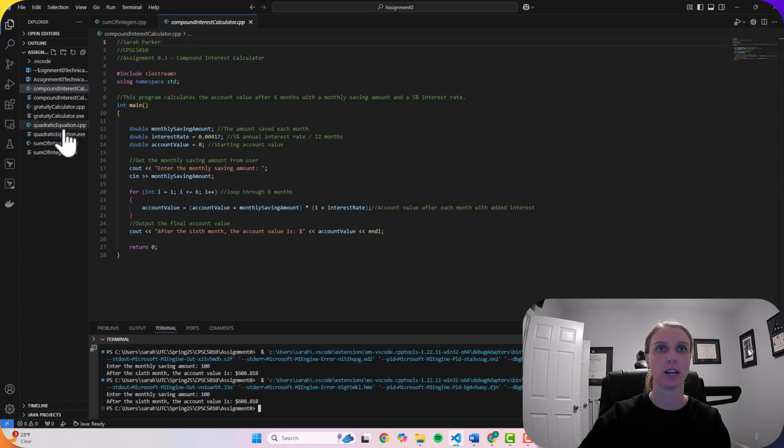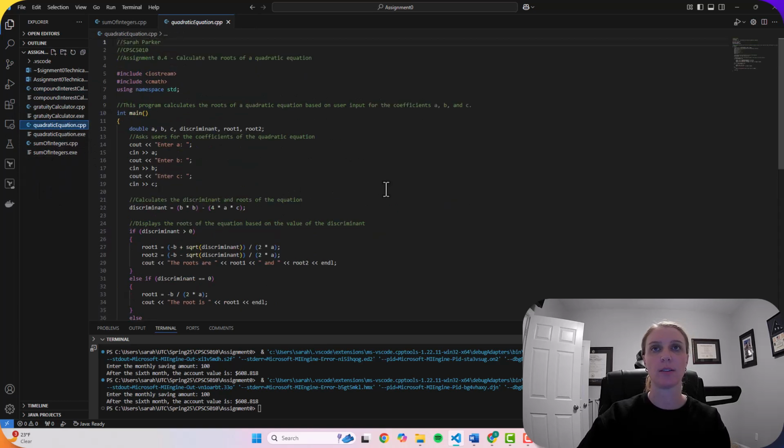The final program was to calculate the roots of a quadratic equation. This was assignment 0.4. So for this one, we needed to include a different header, which is cmath, because we want to access the built-in functions of the math class. So for our variables in this one, we have set doubles of a, b, c, discriminant, root 1 and root 2. We've declared these variables, we have not assigned them yet.